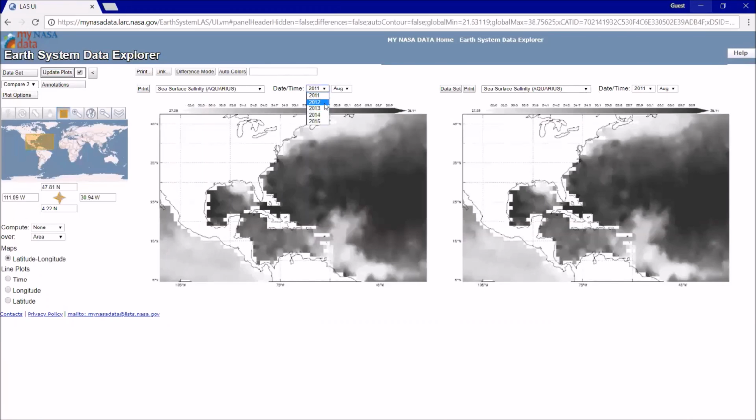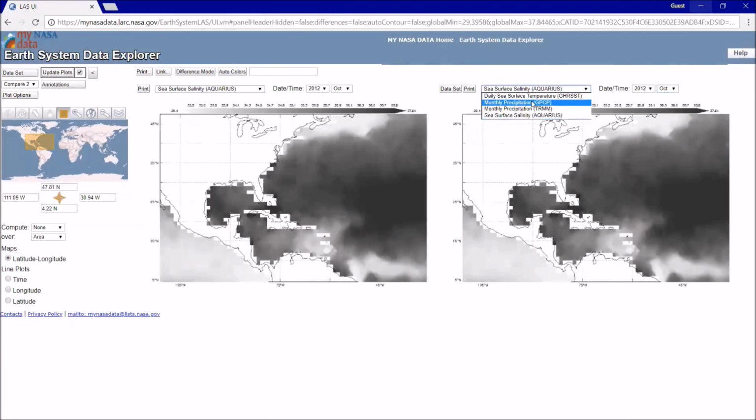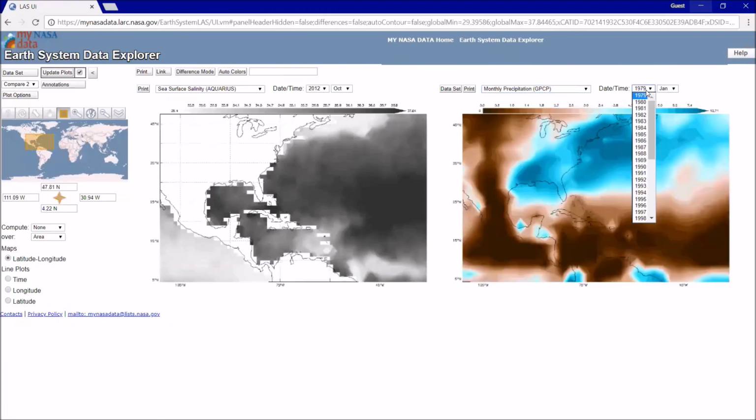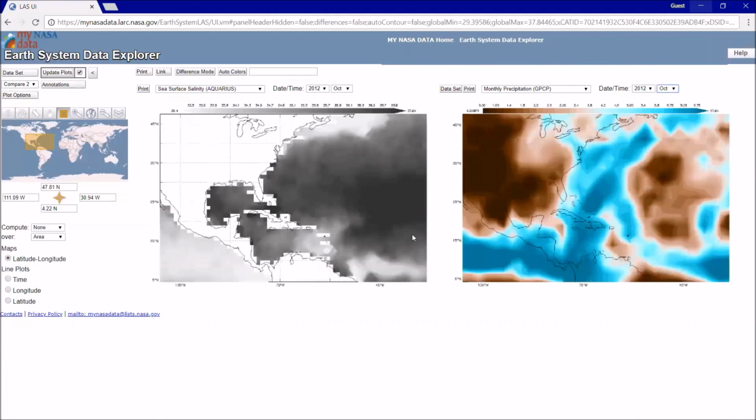And make sure that our time is still where we would like it to be. And actually, this would be maybe another use of the compare to feature if we wanted to look at sea surface salinity in the months leading up to Hurricane Sandy and then beyond, the months after Hurricane Sandy. Or maybe we wanted to look at a different variable. We could look at monthly precipitation for October of 2012. So these are just some other uses of the compare to feature on the Earth System Data Explorer.